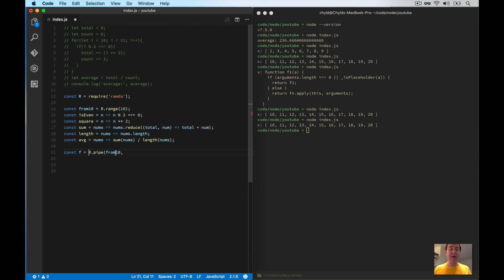If I were to call this function, f needs some data. Whatever that data is will get piped into this from function. That's why it's called pipe. Remember what from does? It requires one additional value because this was partially applied. It takes one additional value, and then it will produce an array. So this thing will produce an array once it gets some value.